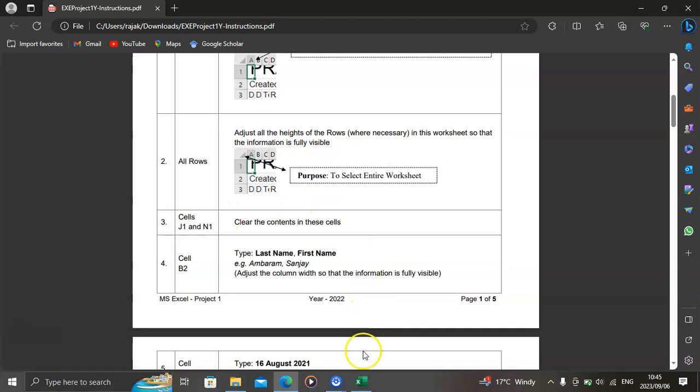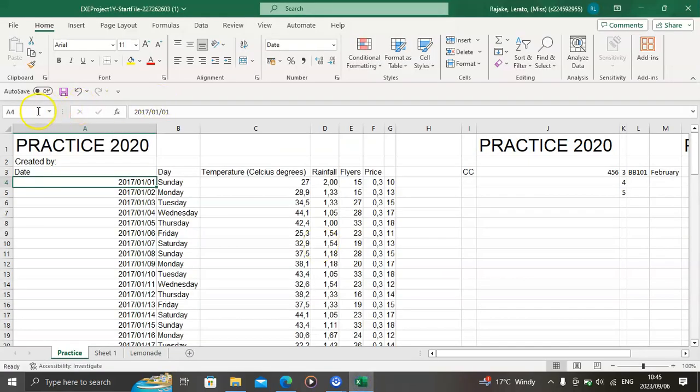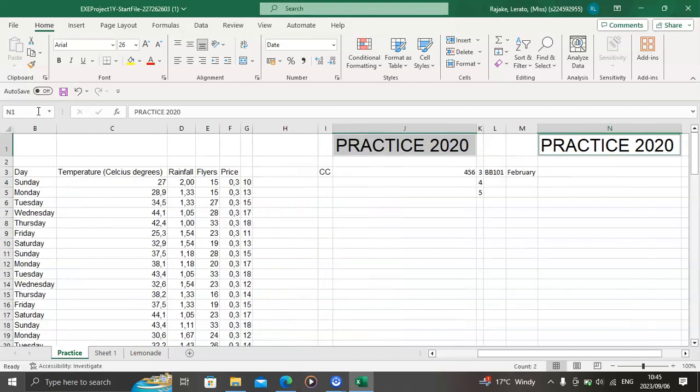Okay, let me go to the spreadsheet. It says clear the contents in these cells. So I'm going to go to the name box, type J1, use a separator, N1. In your case, in the computer lab, you're going to use a comma to separate the two cells, then enter. You can see that it has selected J1, and at the same time, it has selected N1. Or if you don't want to do it this way, you can hold Control while you select your cells. I used Control to select J1 and also used Control to select N1.